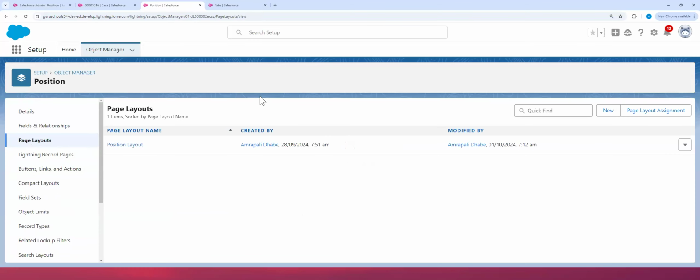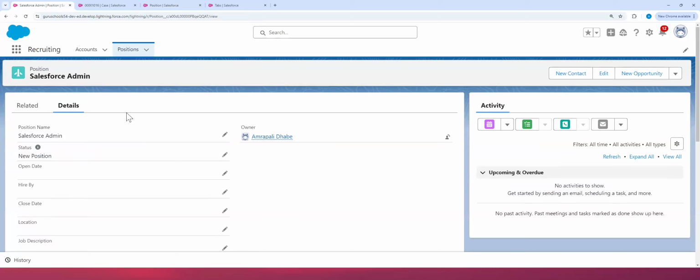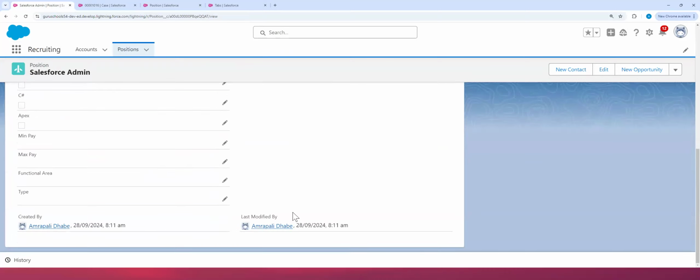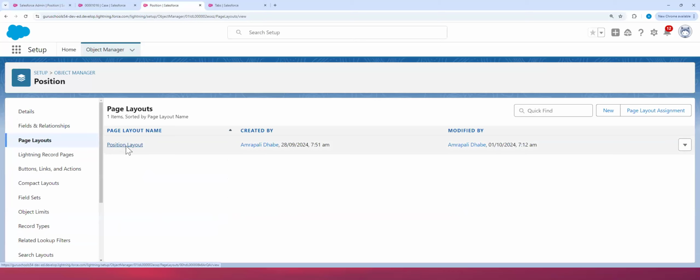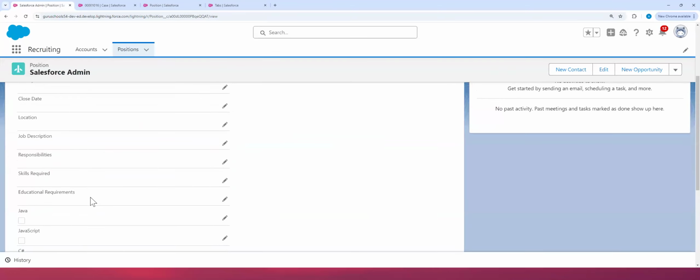When you create a custom object, Salesforce will by default create its layout. The only difference is that the layout will be empty because fields are not yet created. When we created the position object, at that time only 4 fields were available, which is position name, owner field, created by, and last modified by. Only these 4 fields were added here in the position layout. After that, we created a couple of custom fields. Now those fields got added here, but they are showing on the left hand side.